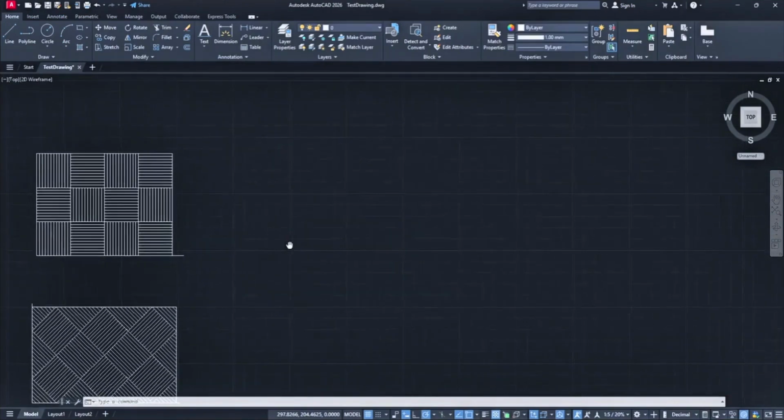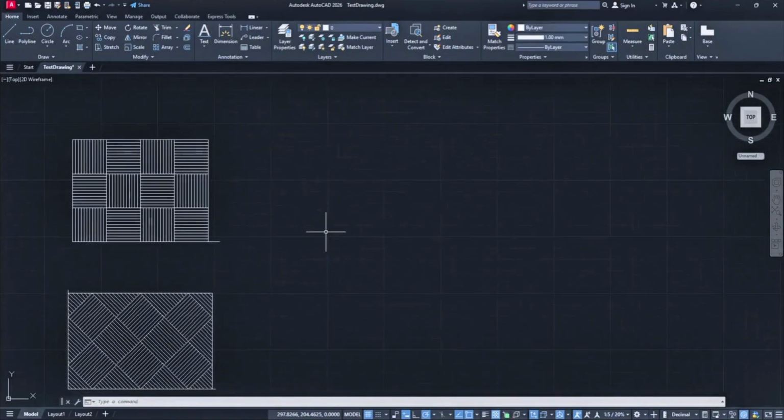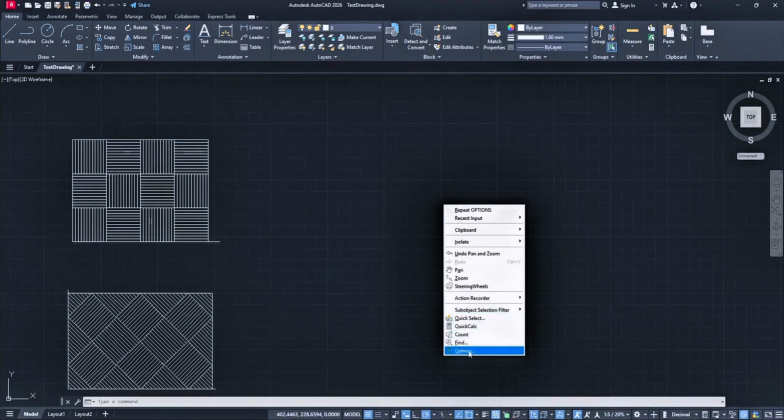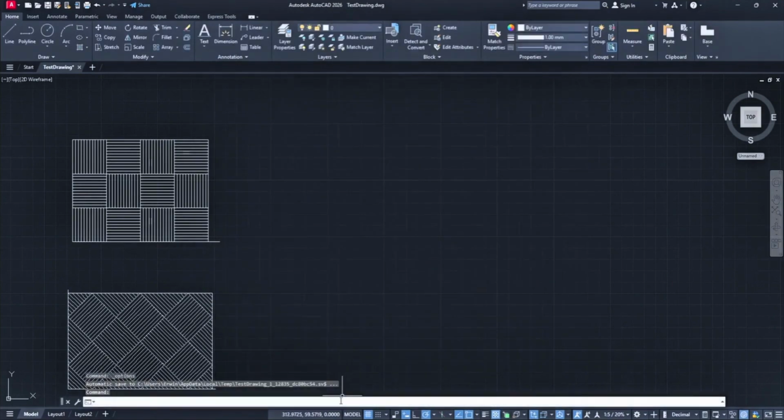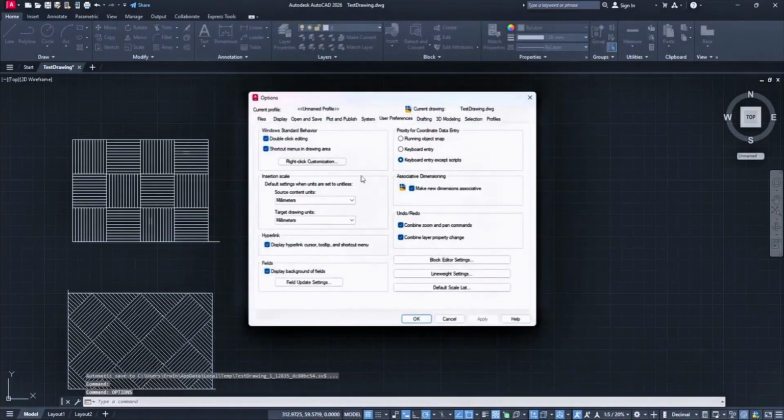First, you need to access the Options dialog box. There are two simple ways to do this. You can either right-click in the drawing area, which is the large space where you normally create your designs, and select Options from the context menu, or alternatively, if you prefer using the command line, type Options directly into it and press Enter. Both methods will take you to the same dialog box.